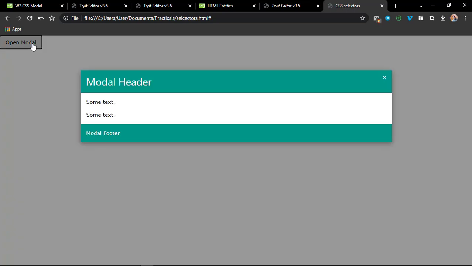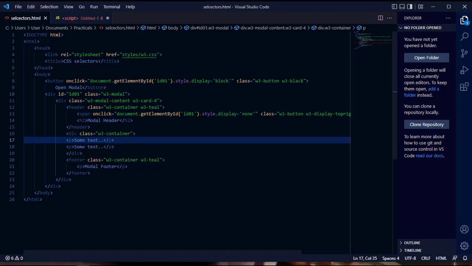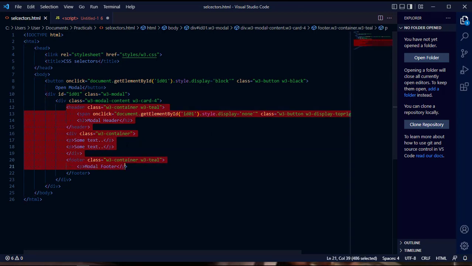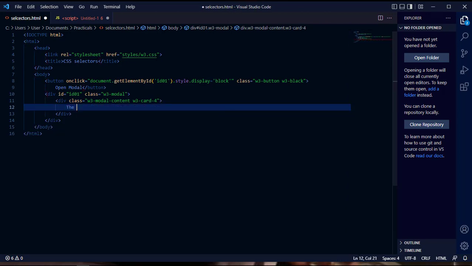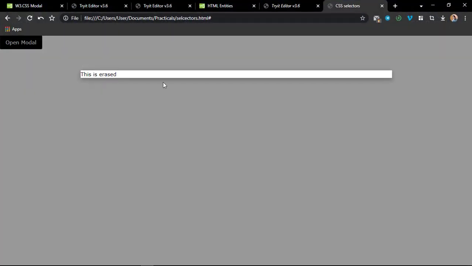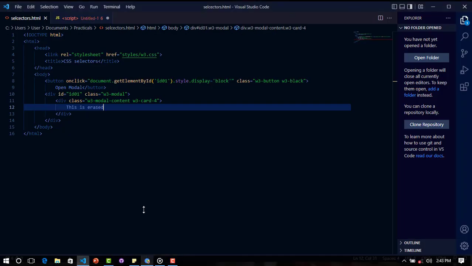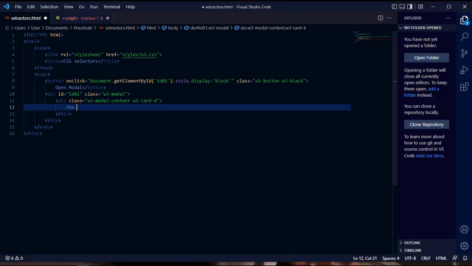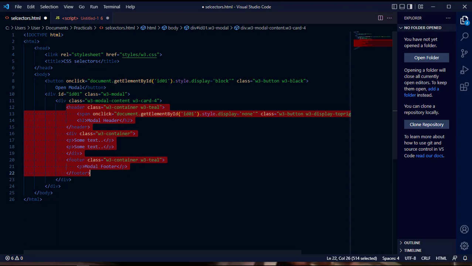Now if I click this, can you see this is the modal that we see? These are the contents. Now let me show you some more things that I've not explained. Okay, let me take my time to erase this so that you can see what I mean. This is erased. Save it. Can you see the content? Now let me undo what I've done. So that's to show you that that's the place for the content.